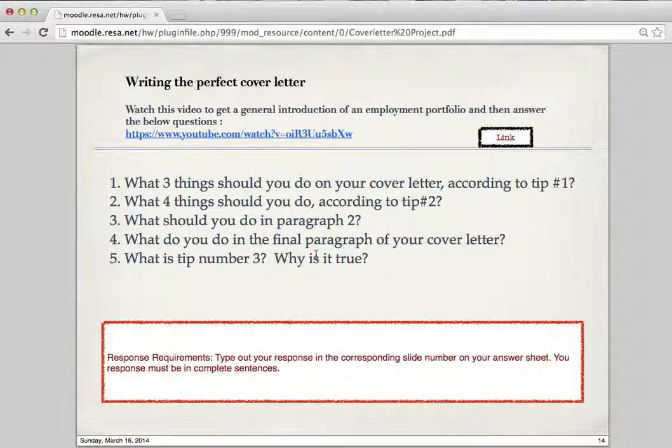What 3 things should you do on your cover letter according to tip number 1? What 4 things should you do according to tip number 2? What should you do in paragraph 2? What do you do in the final paragraph of your cover letter, and what is tip number 3? Why is it true?